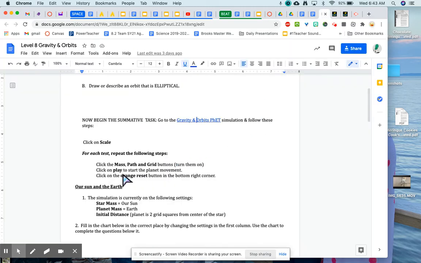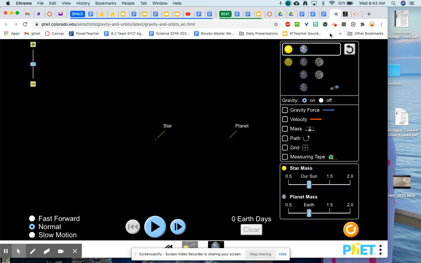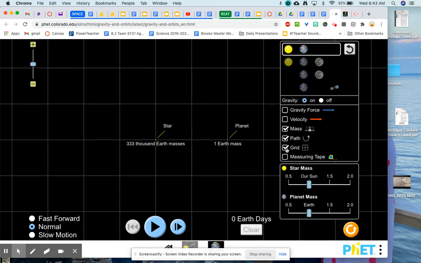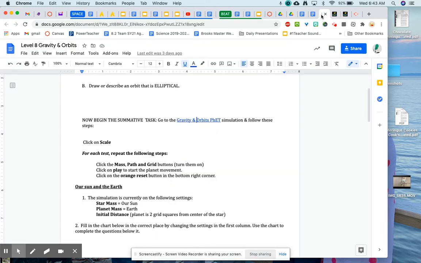Then click the mass, path, and grid buttons for each time we do this test. So here we go. Mass, path, grid. So those buttons will be on every time. Click on play to start the planet movement. And when you're done with that particular test, you click on the orange reset button in the bottom corner.